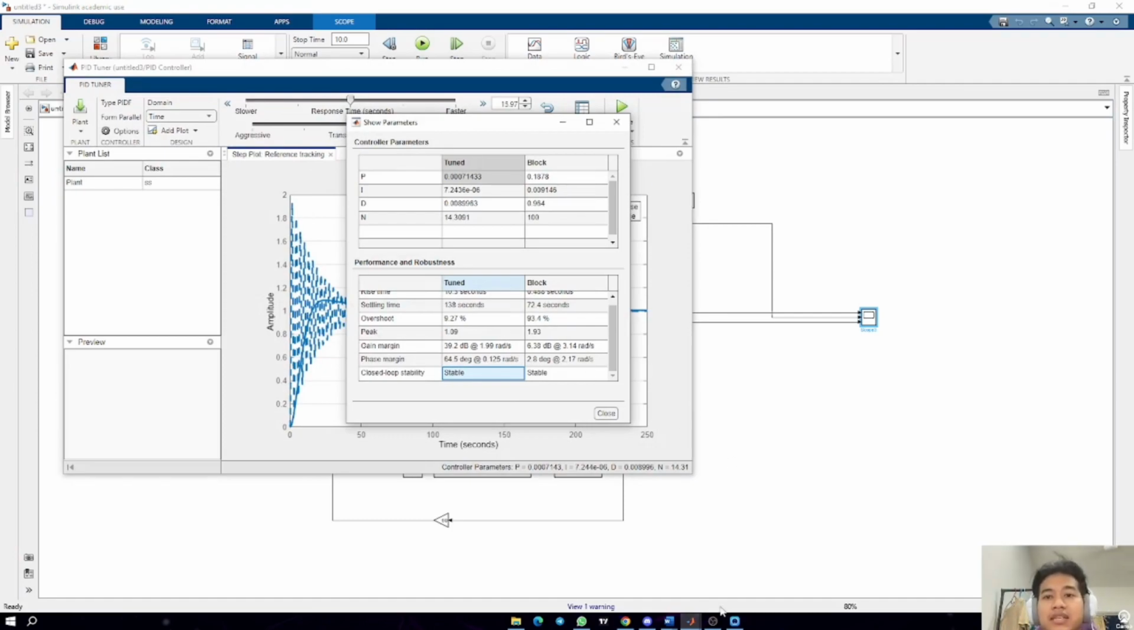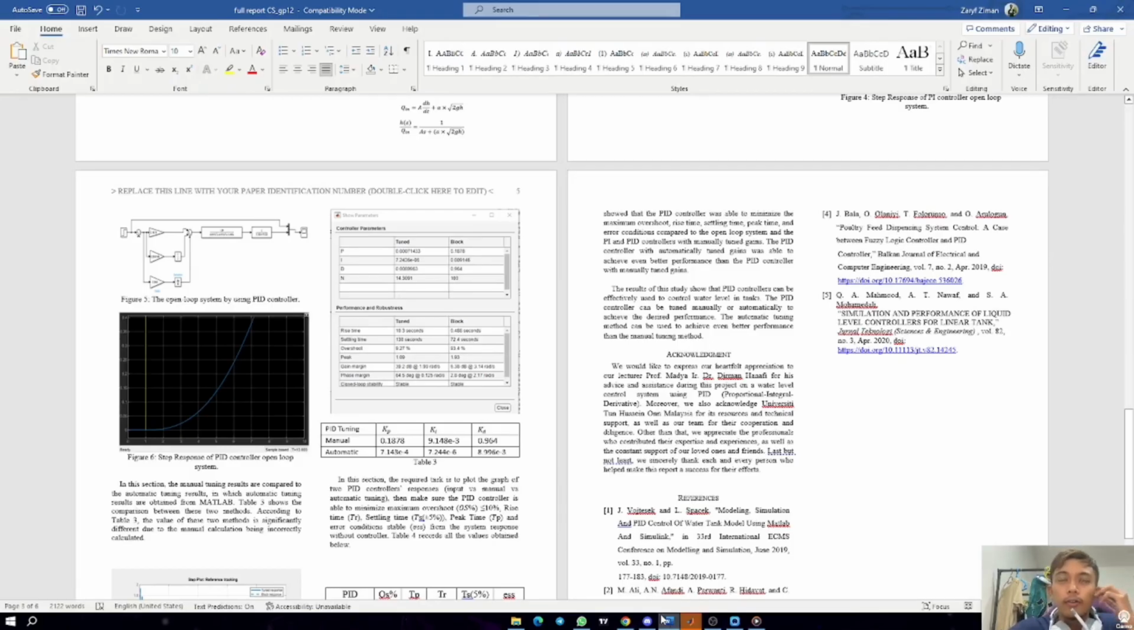Okay, thank you. Okay, for the conclusion, the result of this study shows that a PID controller can be effectively used to control water level in tanks. The PID controller can be tuned manually or automatically to achieve the desired performance. The automatic tuning method can be used to achieve even better performance than the manual tuning method.